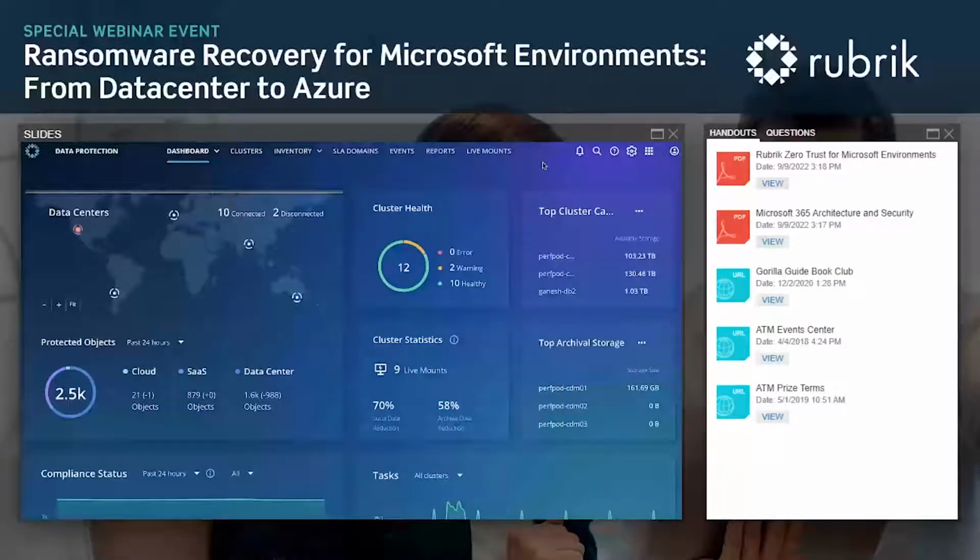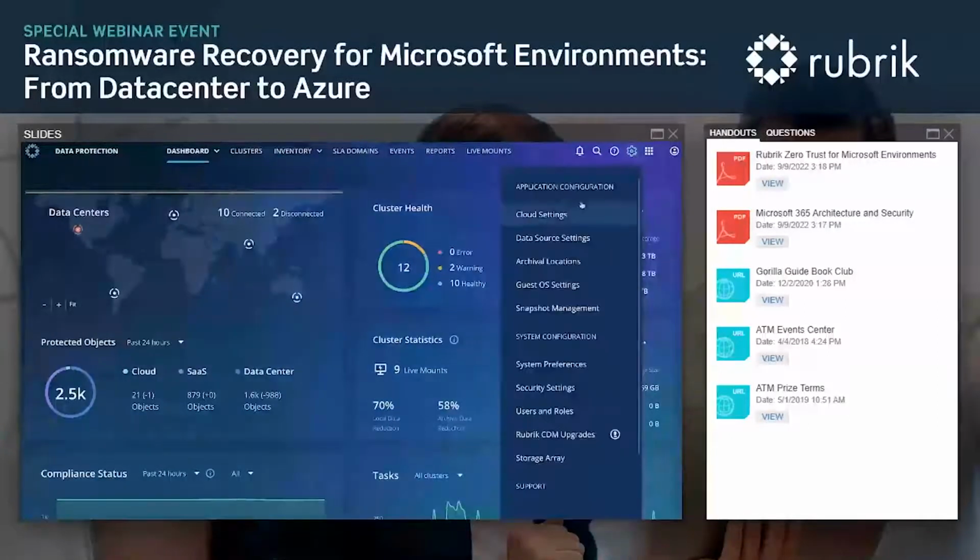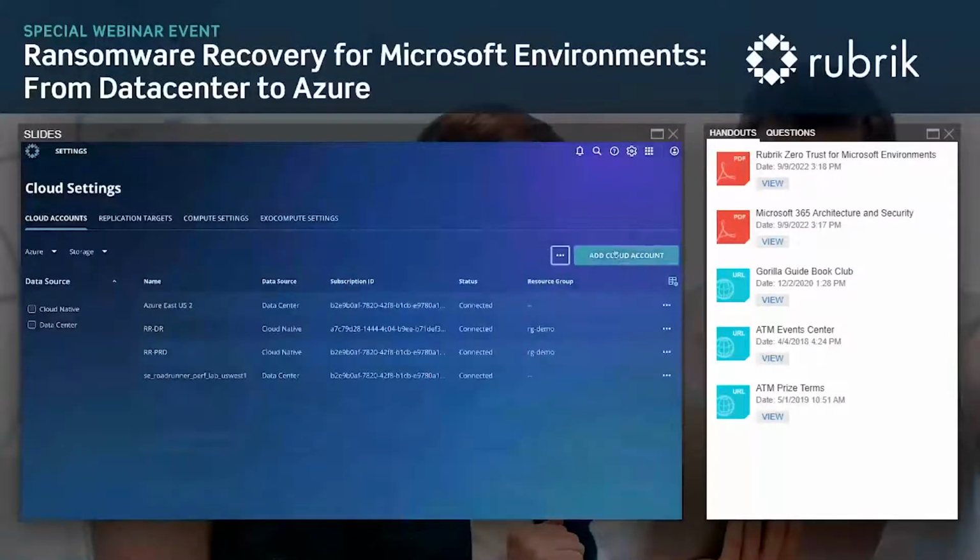Primarily today, we'll take a look at how we're protecting Azure VMs, managed disks, and Azure SQL databases. Of course, we also support managed instances, but we'll stay in the lane of databases today, and then also our M365 protection. We have a lot to get through in a short amount of time, so let's get going.